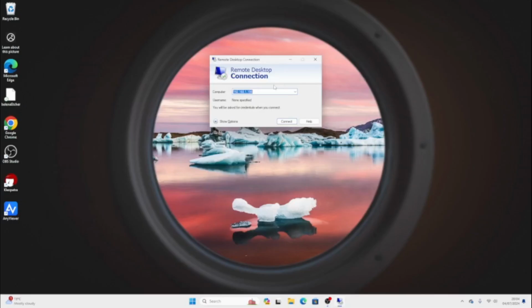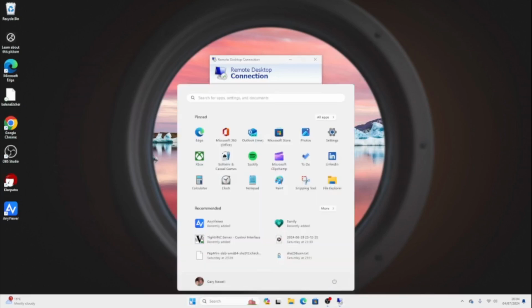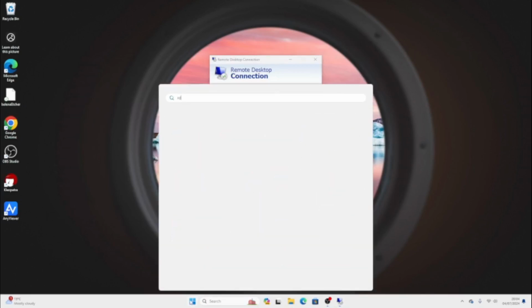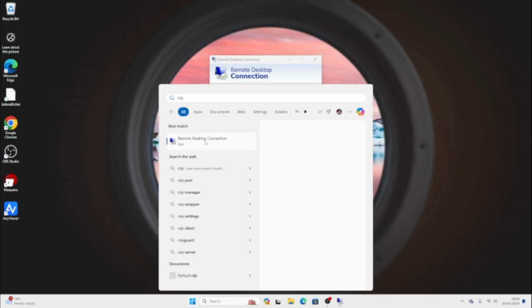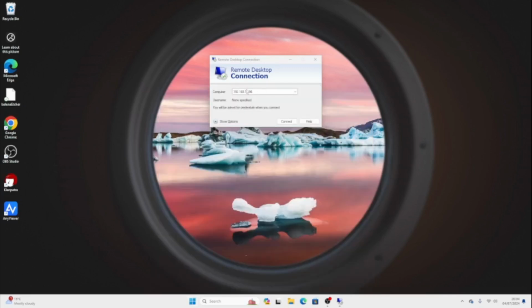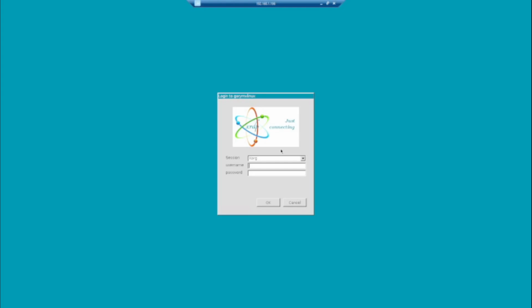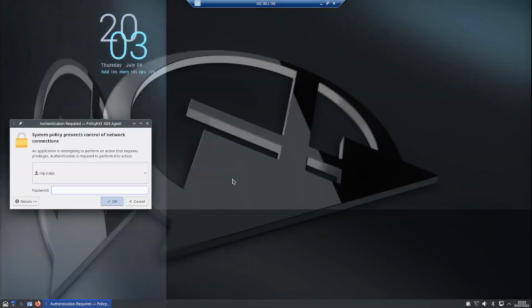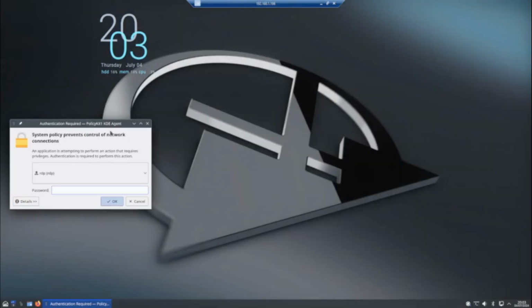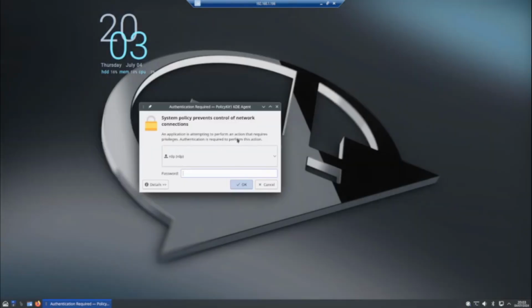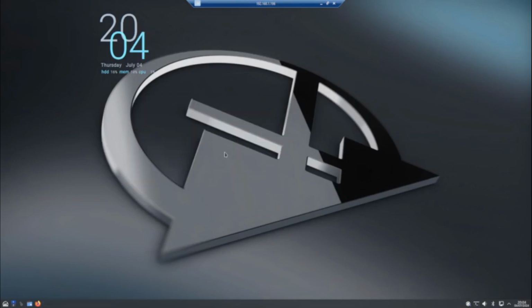So here we are in Windows, and I've put up Remote Desktop Connection. All you have to do is press the start button and type RDP. That'll bring that up, and you just click the icon there, and that takes you to here. And I've put in the IP address. If I click connect, you get this warning. Select yes, enter your username and password, press return, and there you can see I'm logged in. Now it's got a policy kit agent thing come up. I'm just going to enter the password, and we are in.